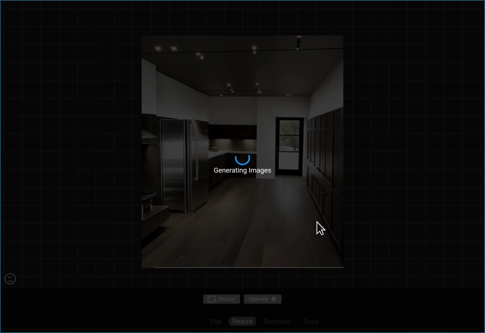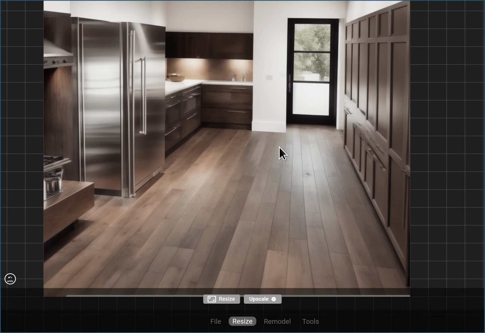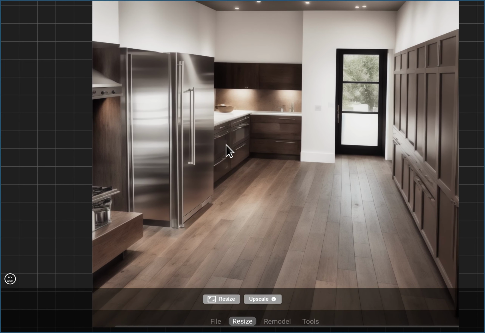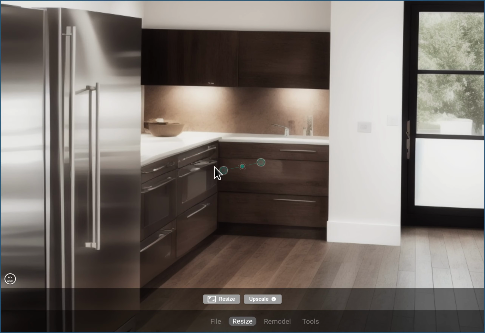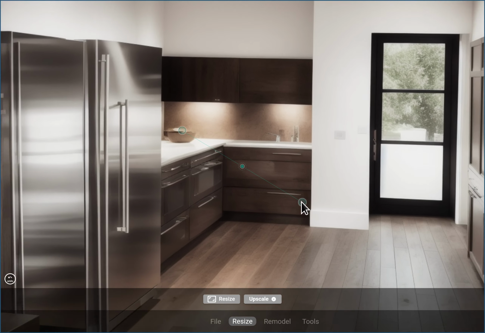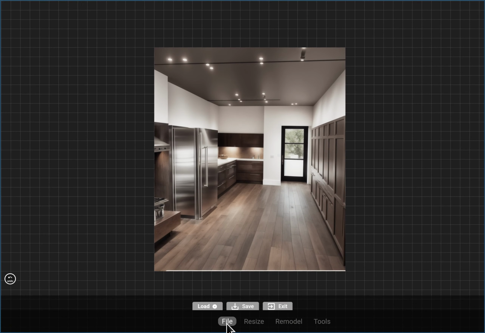So the creative upscaler can give better results, but sometimes you have to play around with the prompt. I just typed in a beautiful kitchen just to see what it would result in. That's pretty good. So if you look here, for one, the image got way bigger. So I can zoom out, but these details are much better. So then let's go file, save.